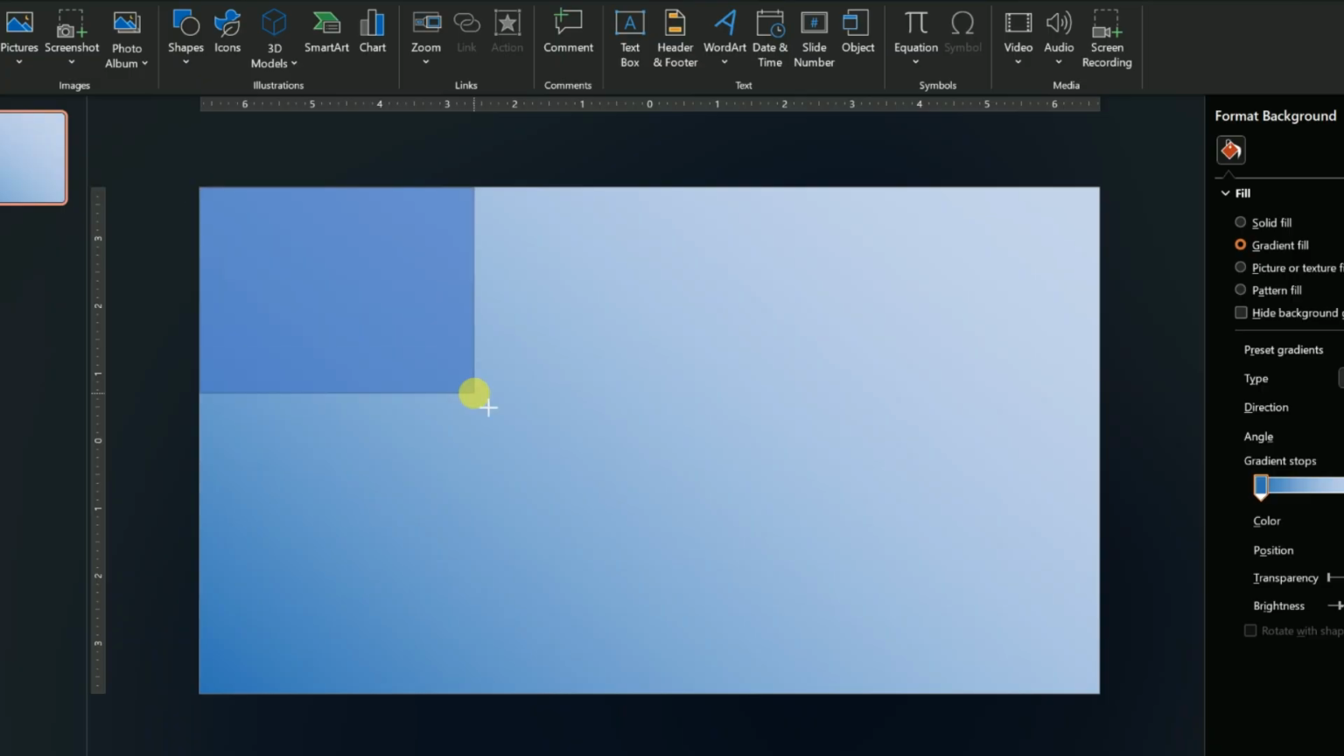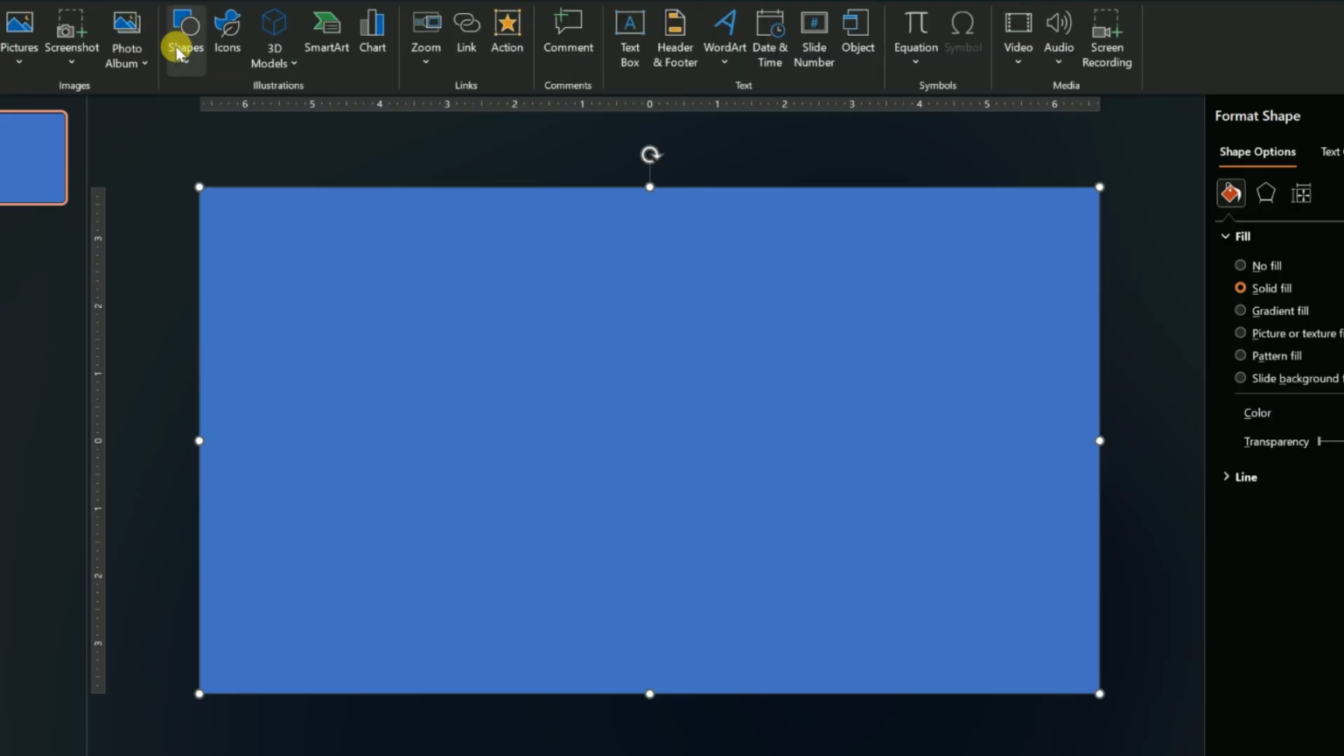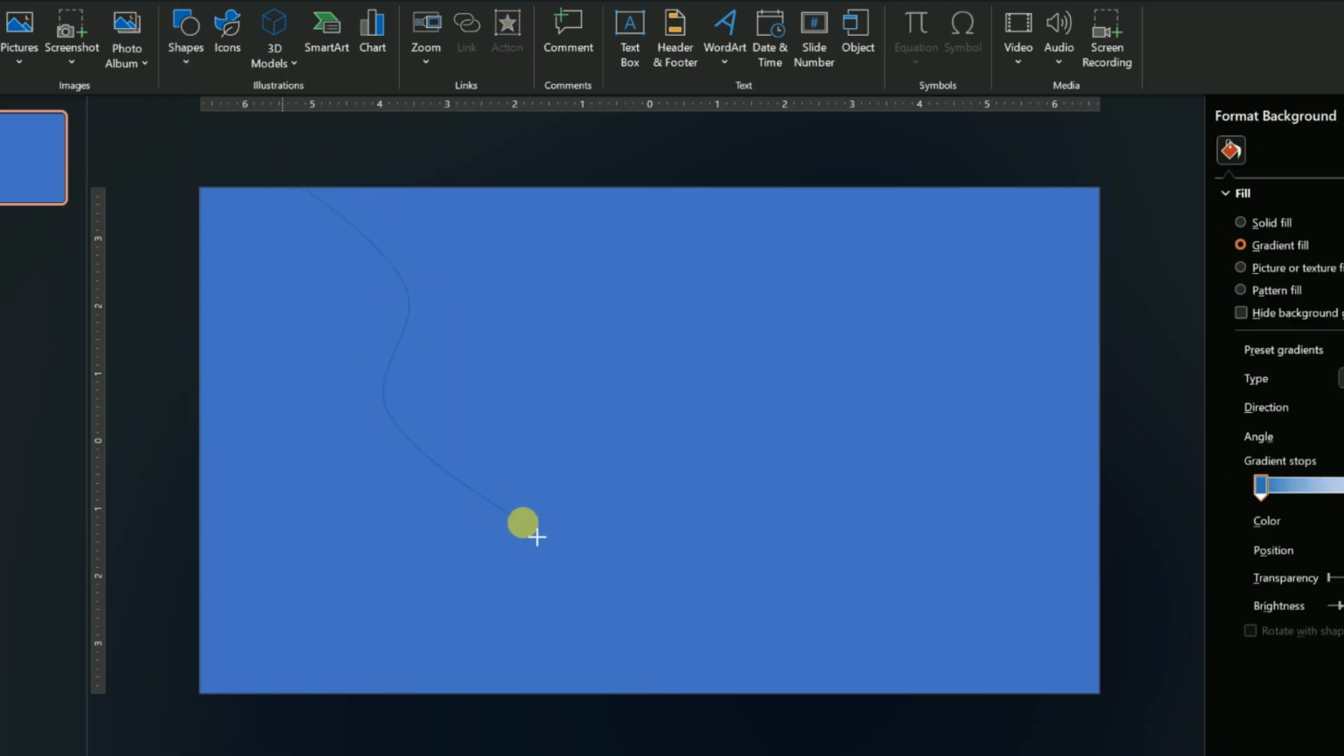Draw a rectangle and change color as you want. Make sure to remove shape outline. Now add a curve shape. Draw a shape like this.